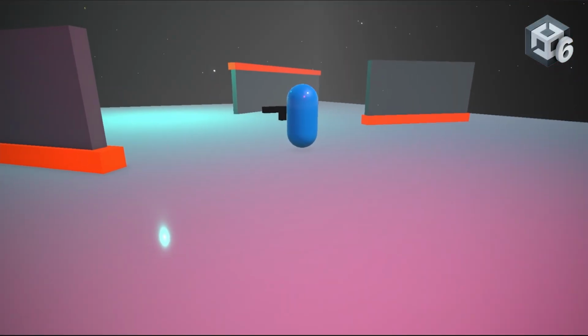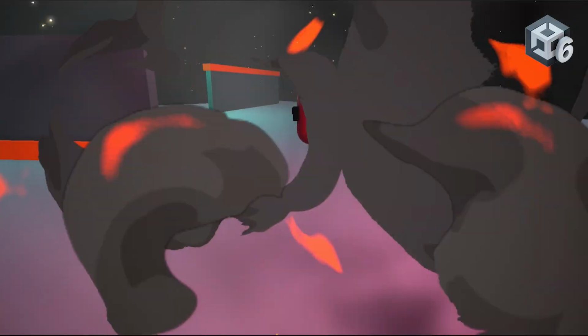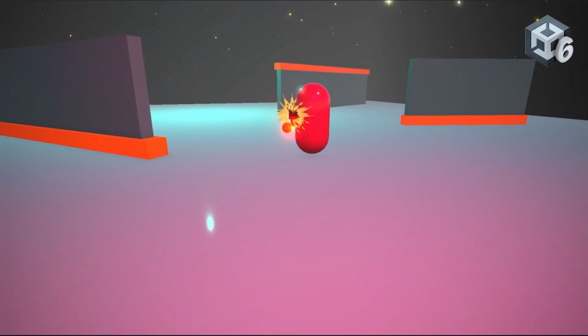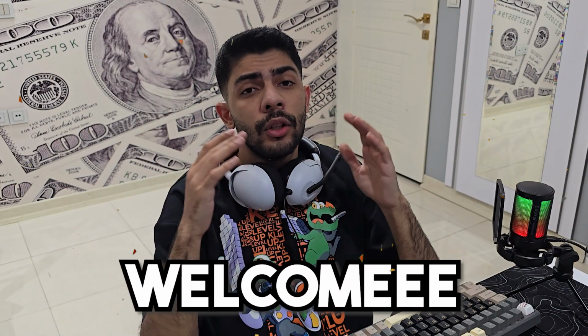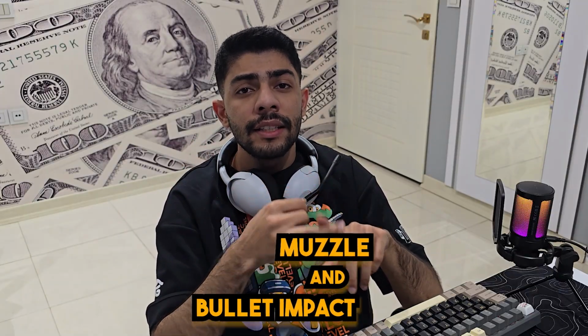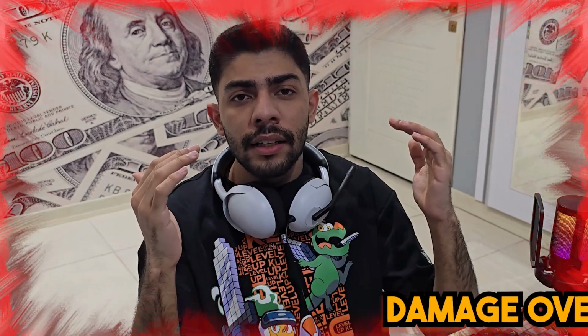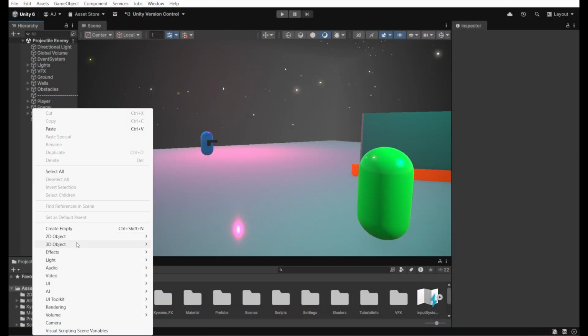By the end of this video, you're going to have an enemy that shoots projectile bullets with muzzle and impact VFX as well as damage overlay VFX. What's good everyone, welcome. Today I'm going to make a physics based projectile bullet for our enemy AI. Also we're going to have muzzle and bullet impact effect as well as damage overlay effect. Let's dive in. Let's start by creating our projectile prefab.